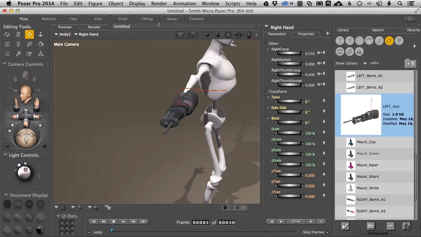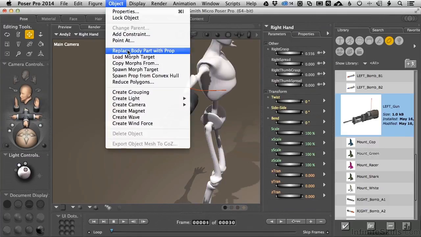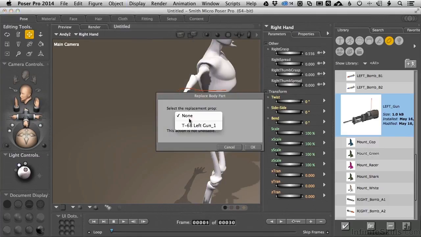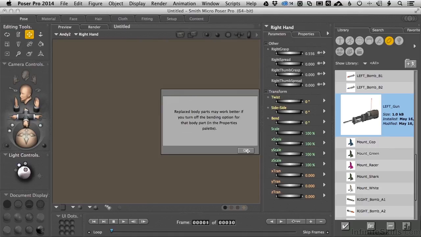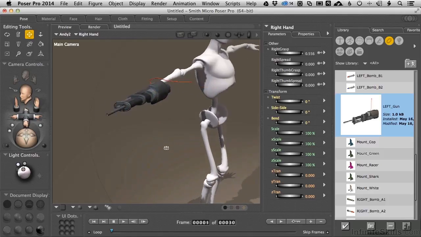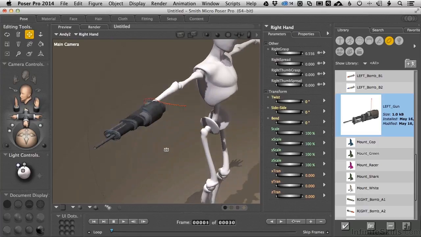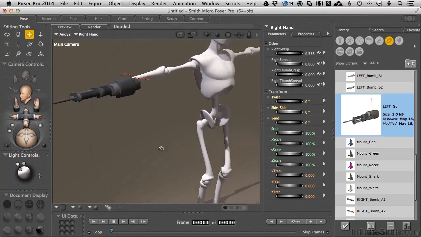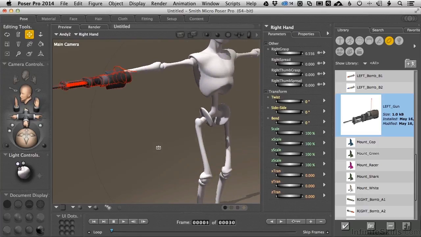So what we'll do is go Object, Replace Body Part with Prop. Since we have the hand selected, what do we want to replace it with? We'll choose the T68 gun, go OK. We get a warning here. I'm not going to change that at all. And now the hand has actually been replaced. It's disappeared and only the gun is in its place. Pretty nice little trick. Then we simply export it with the usual functions into Unity and you have a permanently attached prop to your character.